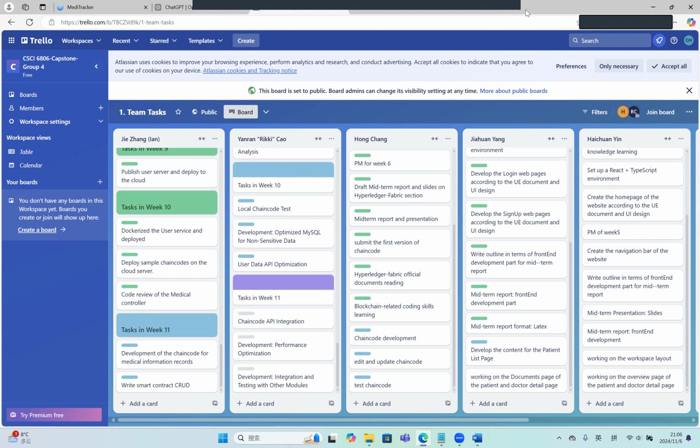Lastly, I conducted a code review of the medical controller. During the review, I resolved conflicts and successfully merged and updated code into the development branch. This is a crucial step in maintaining the code.